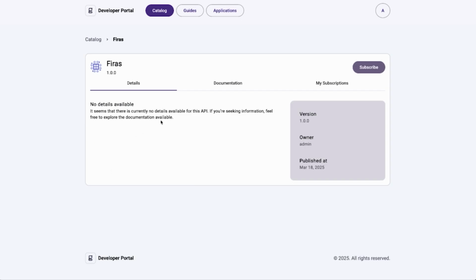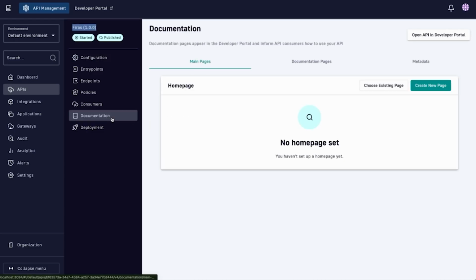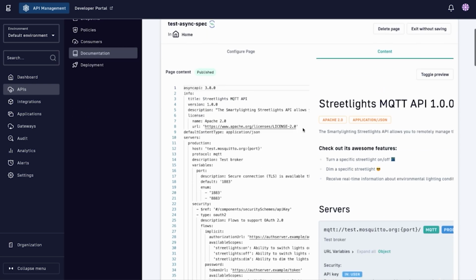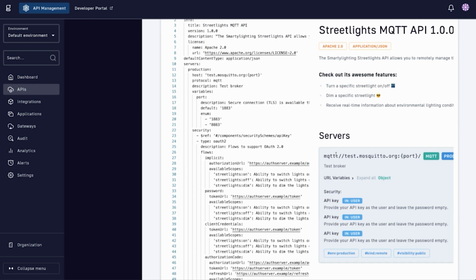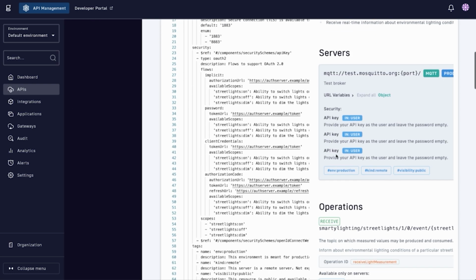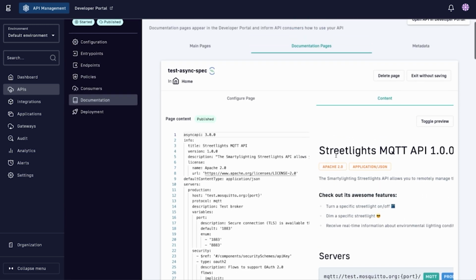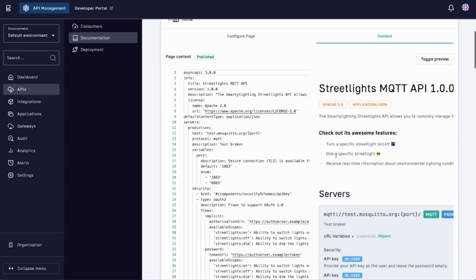Now you can see that we're not getting much information on this API. So what I want to do now is I'm going to go to Documentation. I'm going to go to Documentation Pages, and I'm going to add my async specification here. And you can see I've already done this, which is perfect. More than likely, if you have any streaming-based APIs, you're most certainly going to be writing your async spec. This is your OAS version of the streaming world's APIs. And this is going to give your developers a lot of information to work with, right?